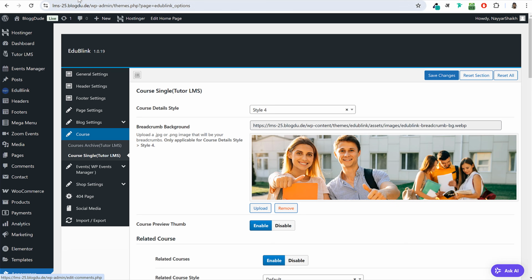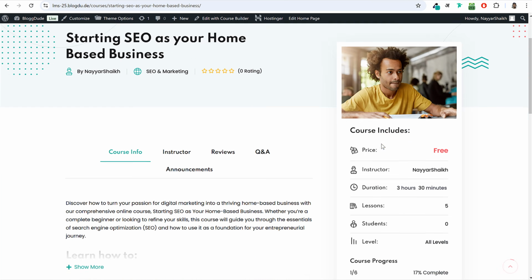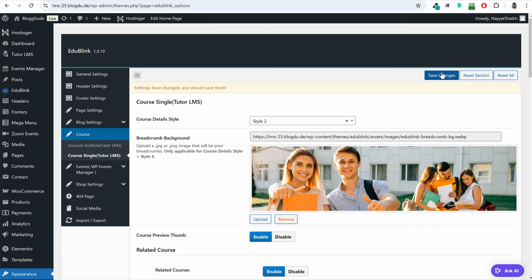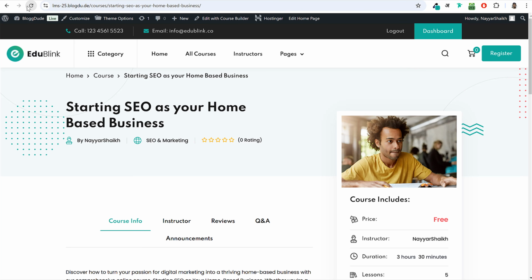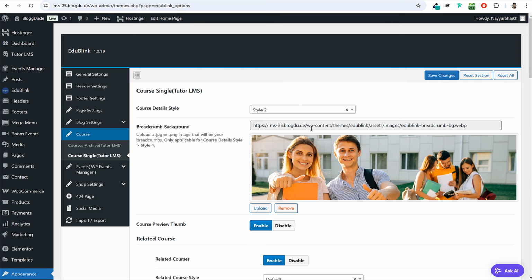Similarly for single course, if you open a single course page, let's open this one. You can see this is how it looks like. By default, if you want to change this style, instead of style 1, if you want style 2, click on save changes, come over here, refresh it. As you can see, this is style 2. Only the header is changed, rest everything is fine.